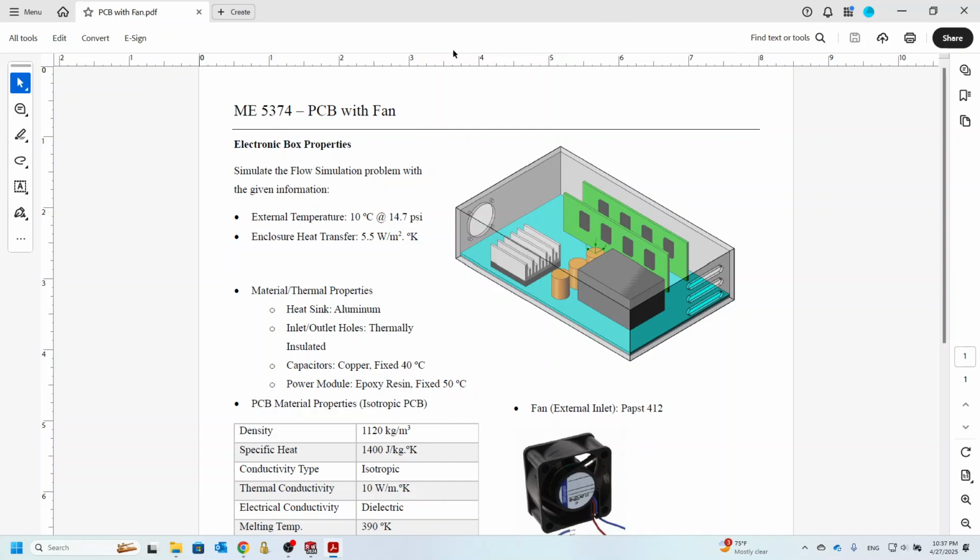Okay, here is the continuation of the exercise that we had last week, just for reminding you and bring you up to speed. We were about to set up and complete a flow simulation for an electronic box. This electronic box has some information given with it, which is the external temperature and the heat transfer.